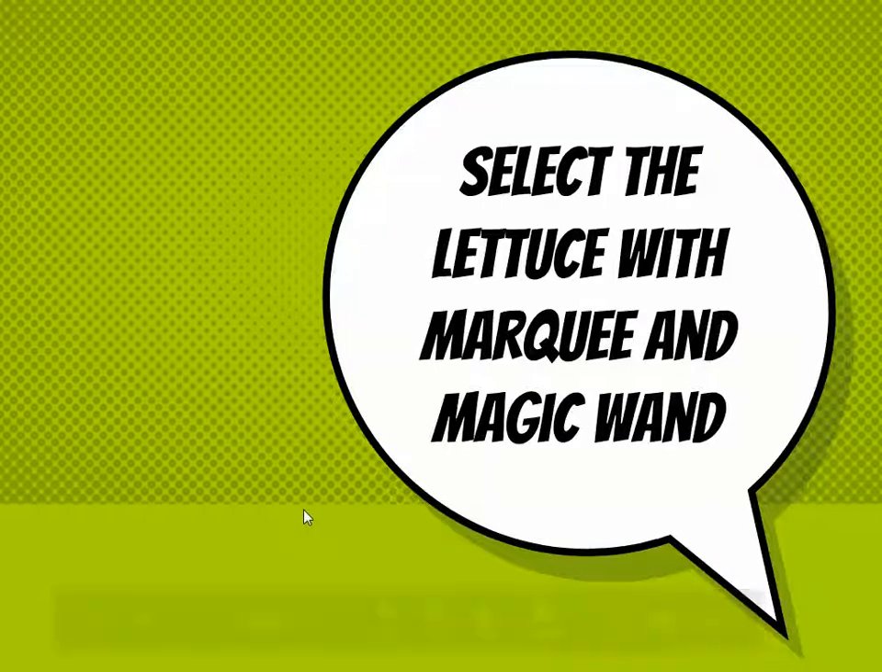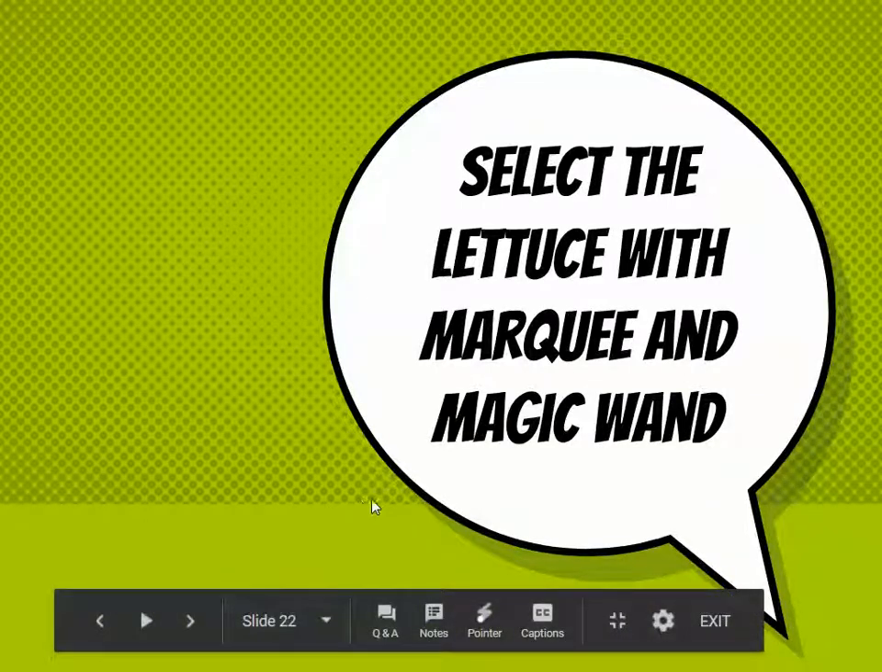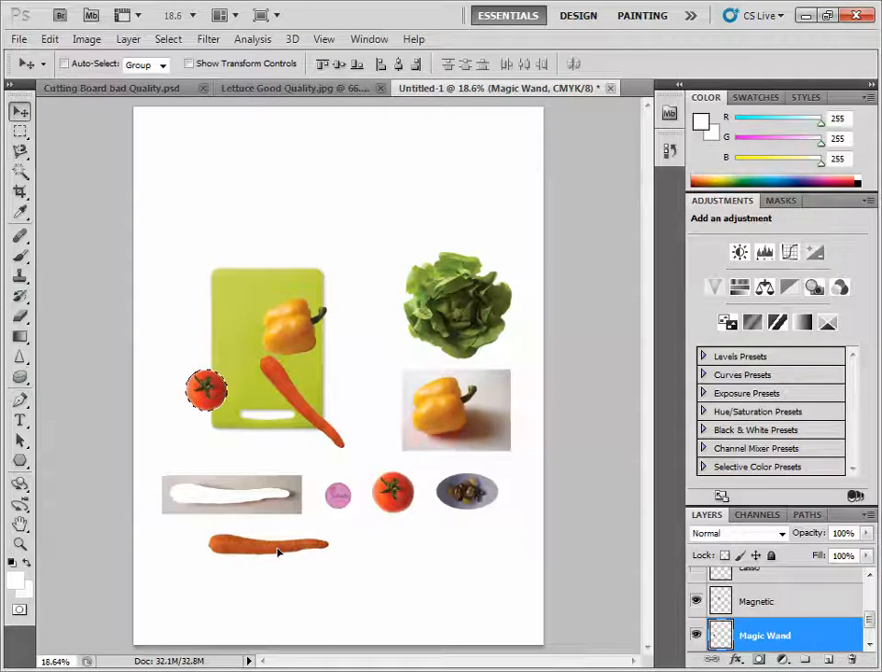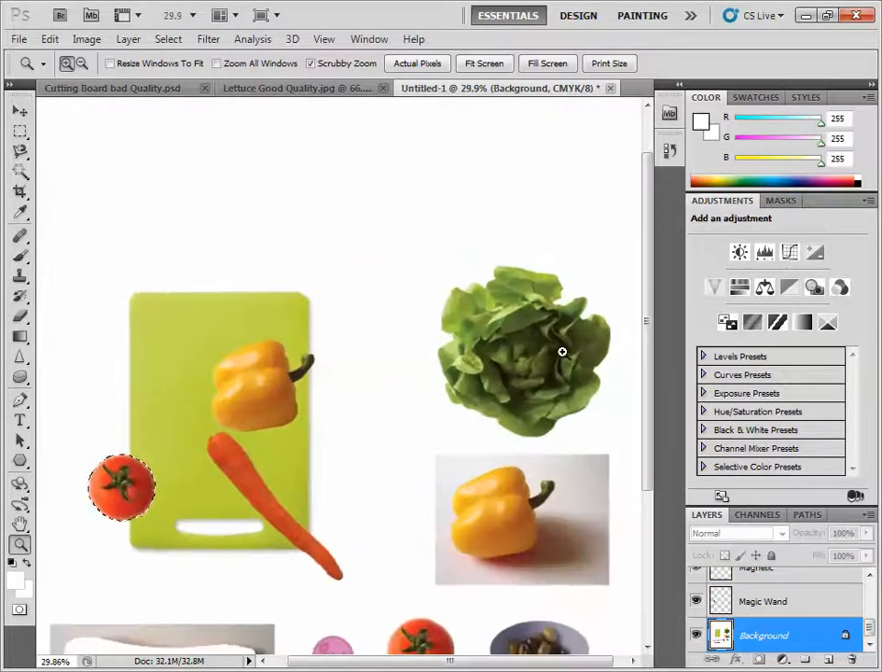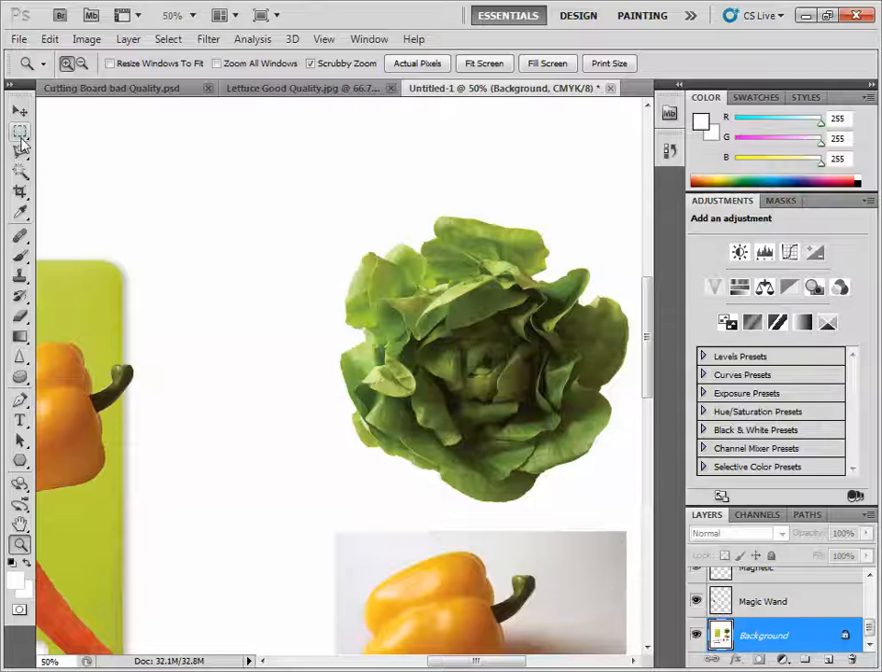We're going to select the lettuce with the marquee tool and the magic wand. So we're going to use multiple tools. Let's zoom in. First of all, we're going to get to the right layer. We're going to zoom in on the lettuce. Then we're going to select it with the marquee tool.